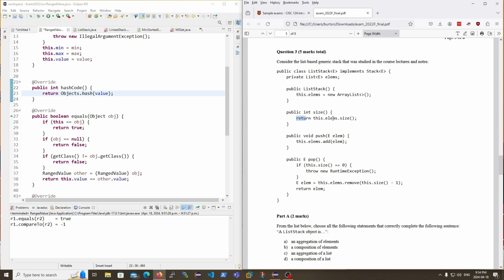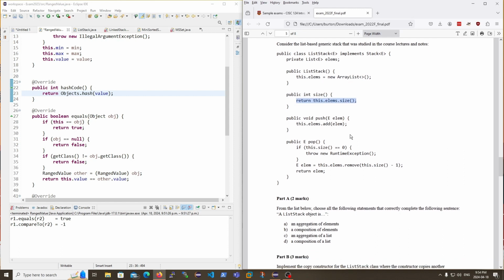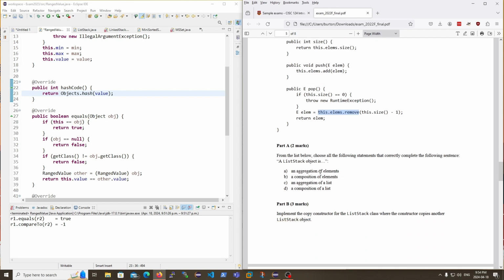Size simply returns the size of the list. The push method takes in an element as one of its inputs, and it adds the element to the list. Pop simply removes one of the elements from the list. So part A asks you which one of the following statements are true.